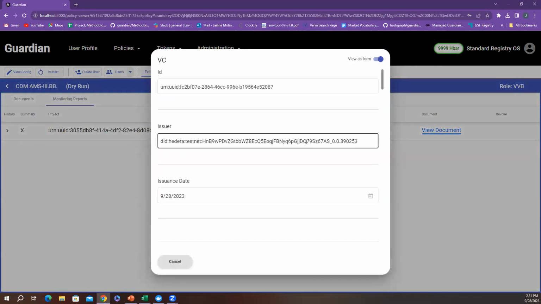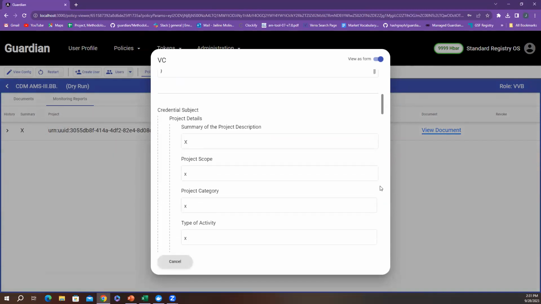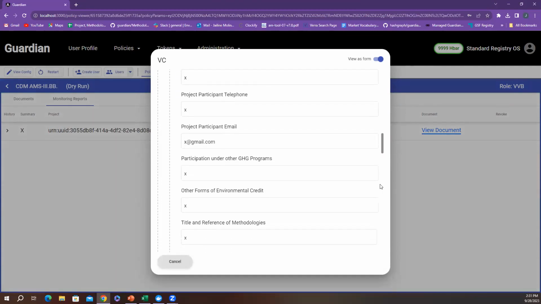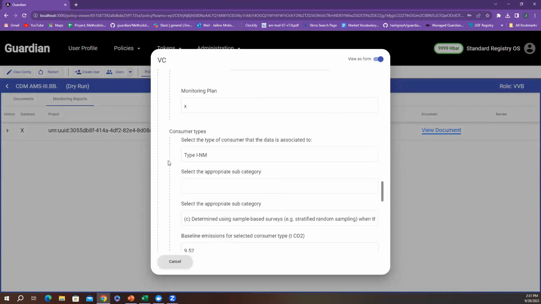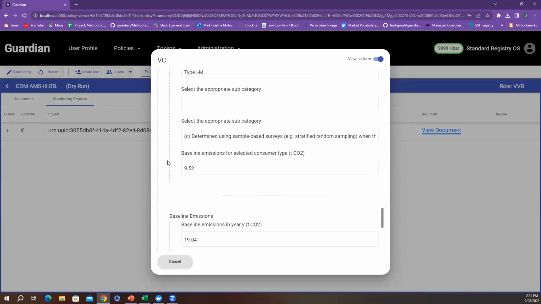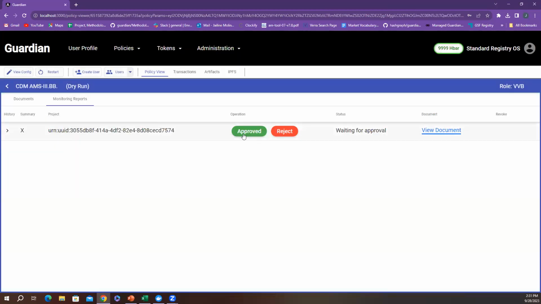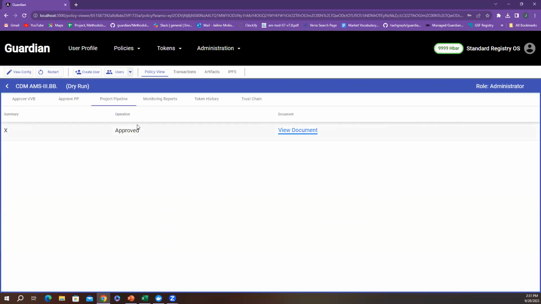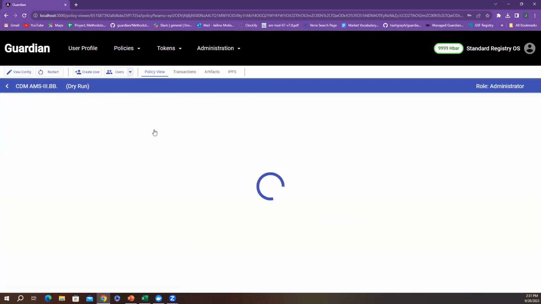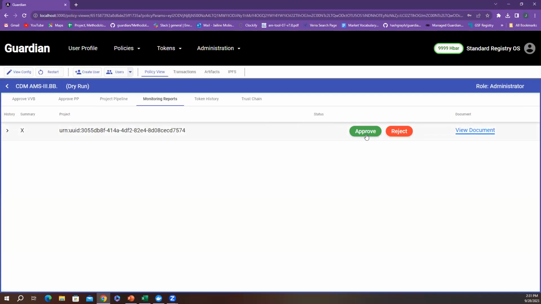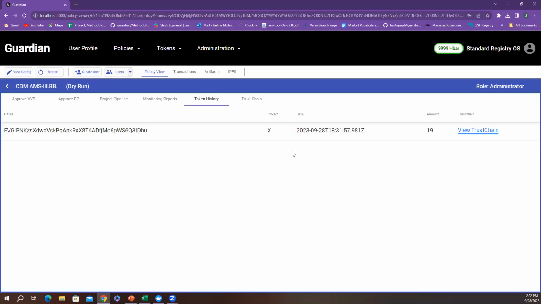So they can also see the same information that the UNFCCC can. However, this is now for the monitoring report, not just the project estimated values. And then they can select approve. The UNFCCC now has to approve this monitoring report as well, and they can select that. We see the status change to approved by UNFCCC, and we can click on token history, where we're going to see the amount of tokens that were minted, the date it was minted, what project it is.